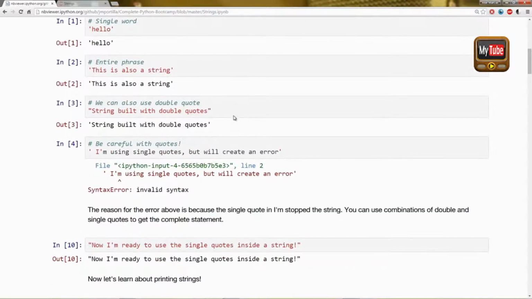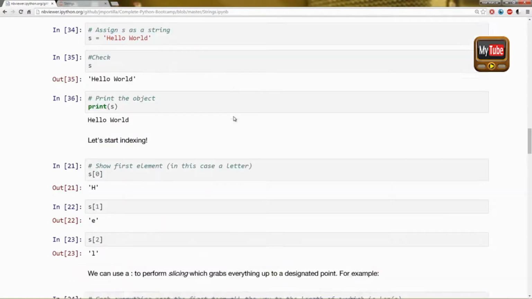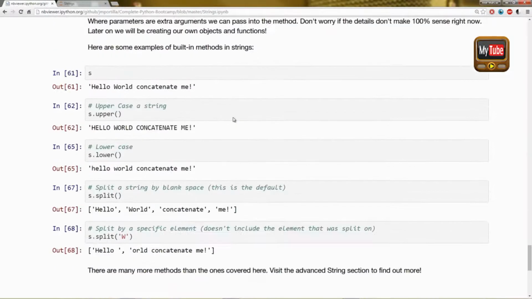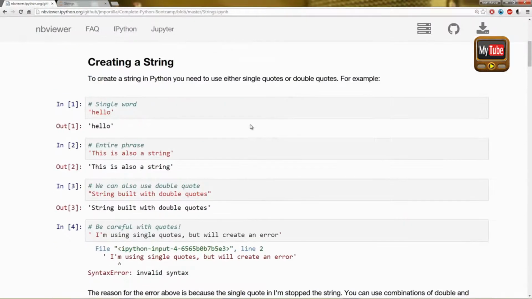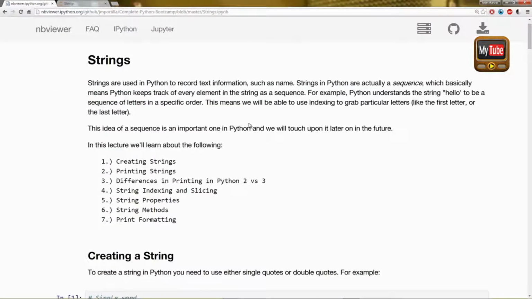So here's what the notebook looks like. You can go ahead and check it out on your own, and everything in this notebook is what we're going to be going over in this lecture. Okay, great. So let's jump right in and get started with some coding.